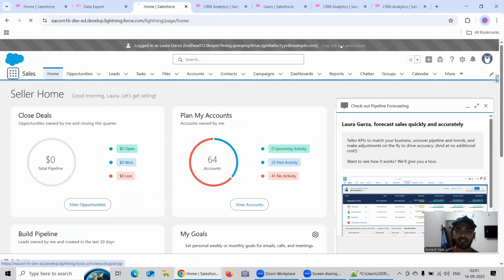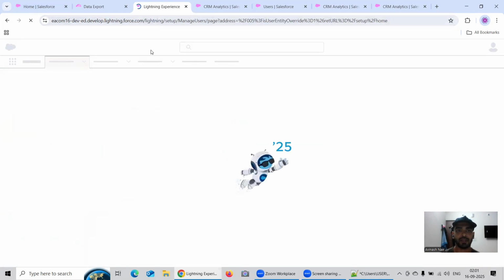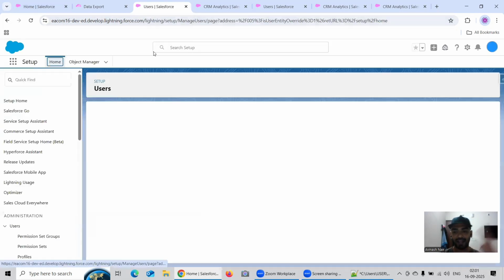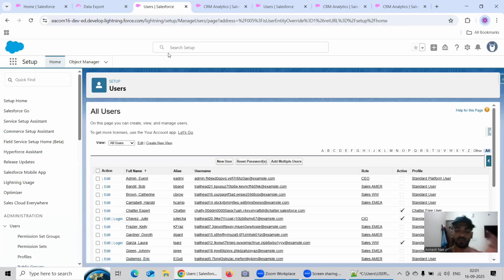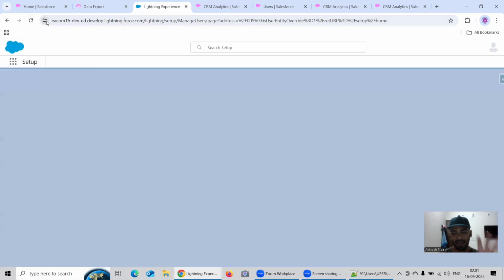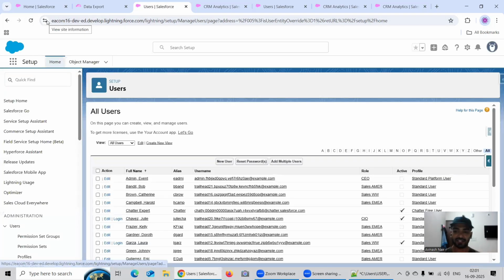And now, as I said, if I log out as Laura Garza, what happens automatically when I log out? I don't have to log in again. Had that option been enabled, it would have shown me the login, username, password again, and I would have had to give that. But right now, when I log out, I am simply still logged in. So that's the purpose of that particular setting which I showed you in the session settings.